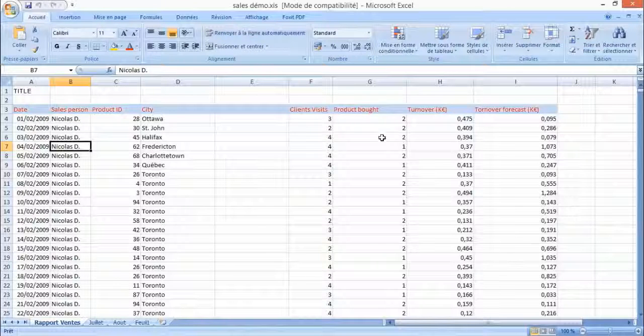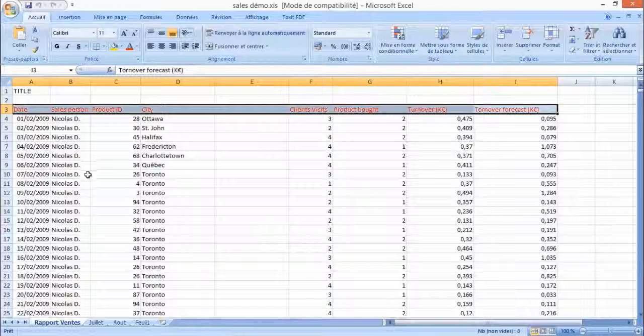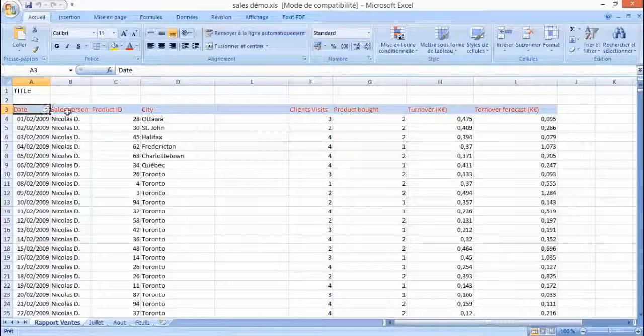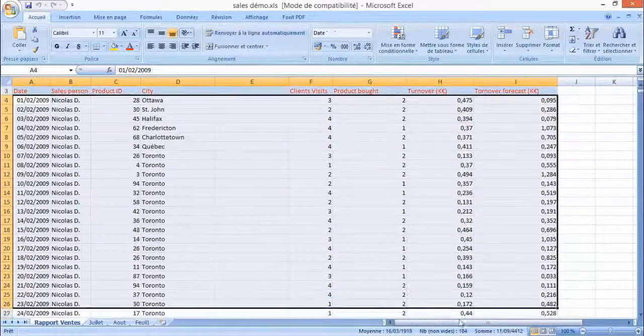Also, as you can see, we have a basic, simple header with some date, salesperson, cities, that is helping us make sense of the information that we have, and then all the information.